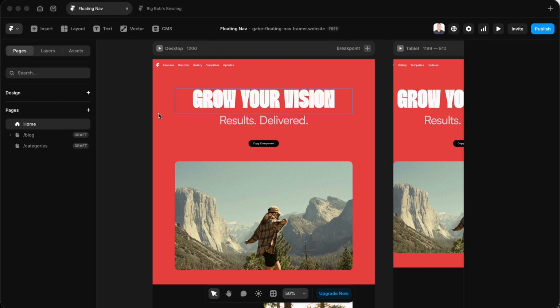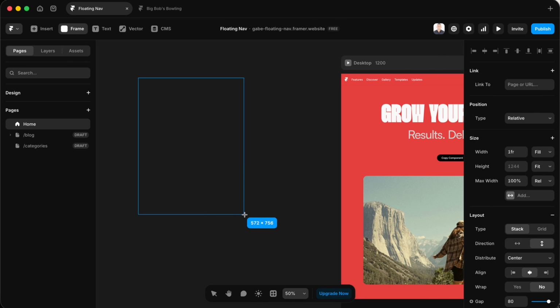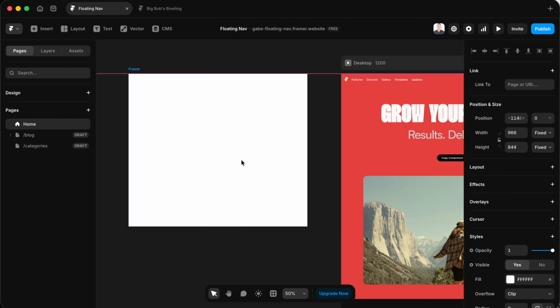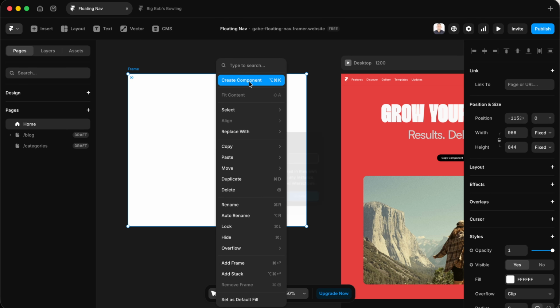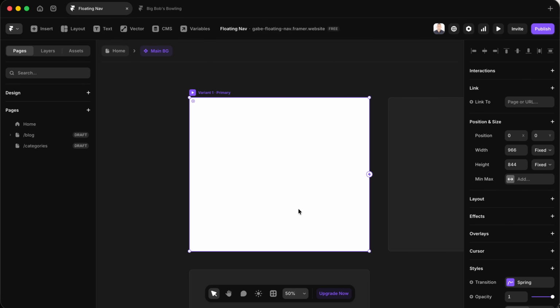Framer here in my demo canvas project that I've been doing. All right, there's two ways to do this awesome little tactic, and one of them involves creating a component. So let's create a component really fast. We'll draw a frame right here. Doesn't matter what it is, and then we'll just right click and click create component. We'll call this main background, main BG for short.